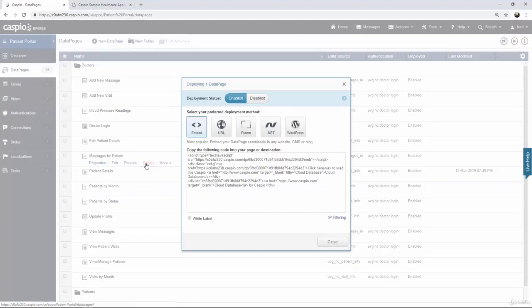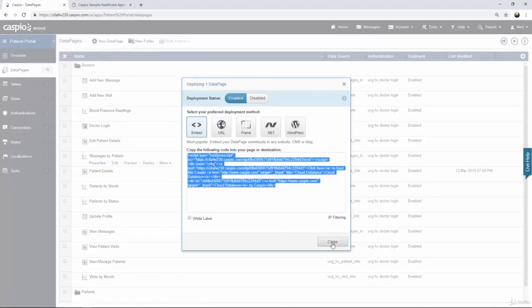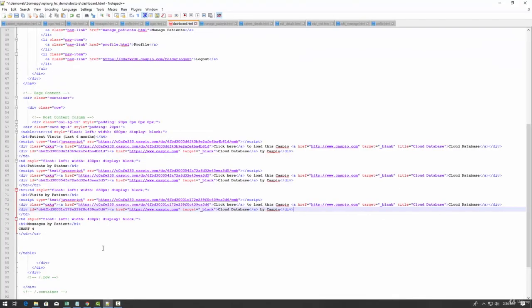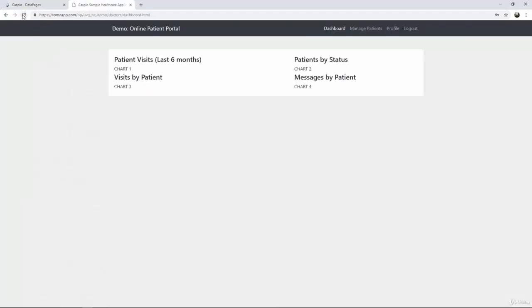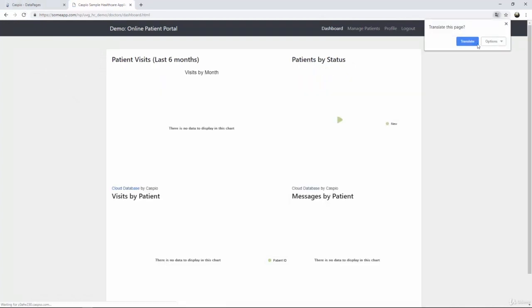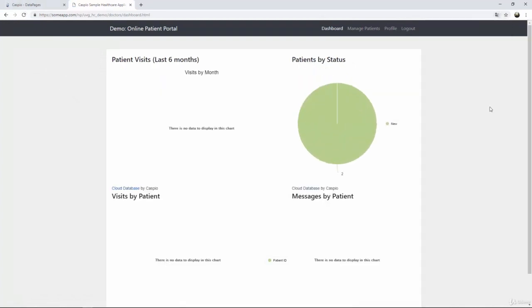Messages by patient. This is the last chart. I'm going to copy that and paste. Save my changes, and let's see what this looks like. I have no idea what we're going to get, but you can see only one chart is now populating data, and it is correct data because we have 2 patients that are flagged as new.